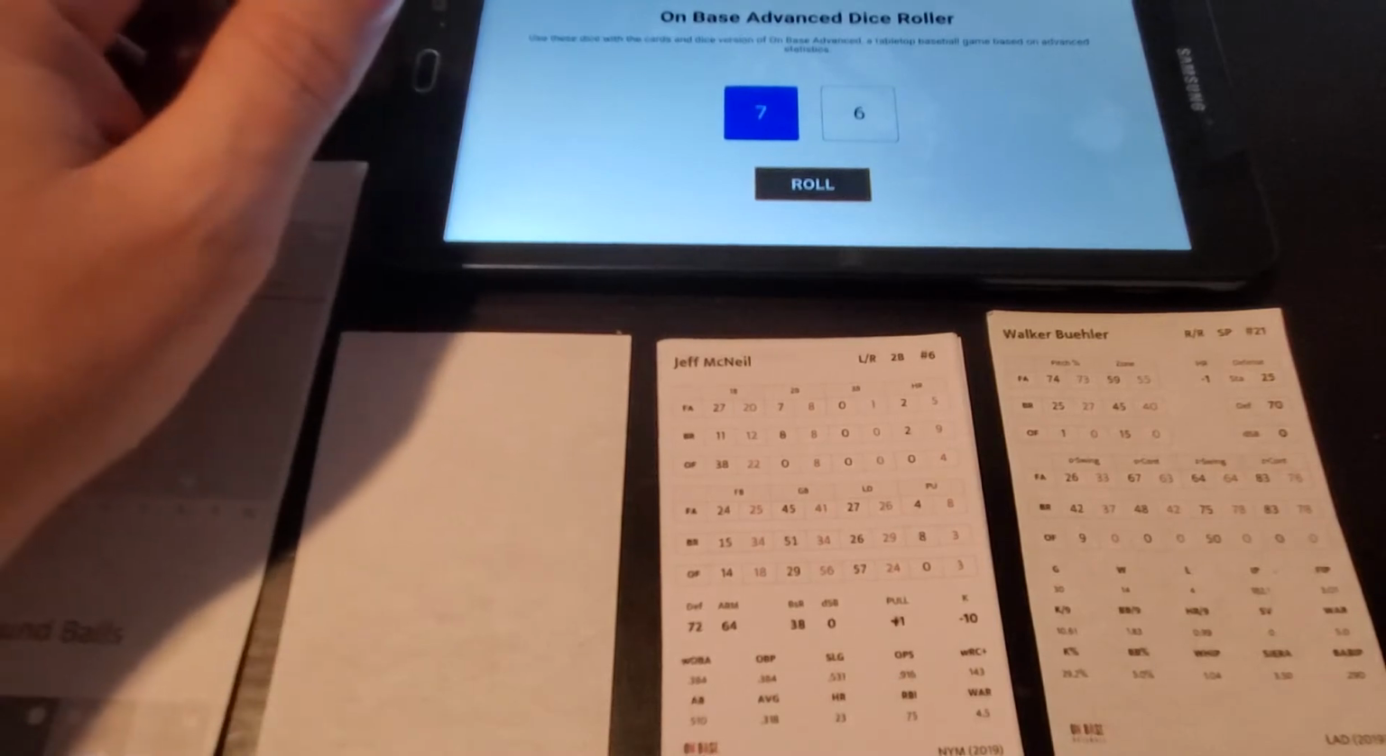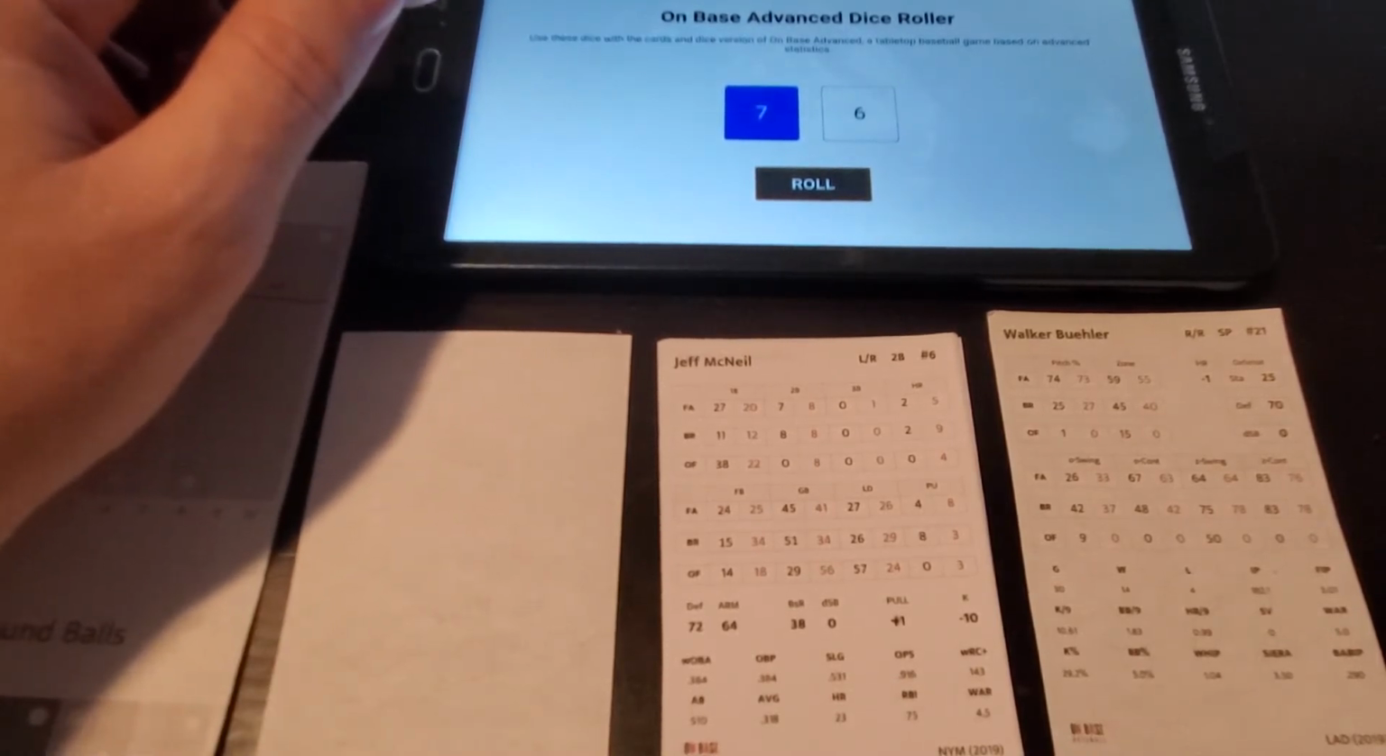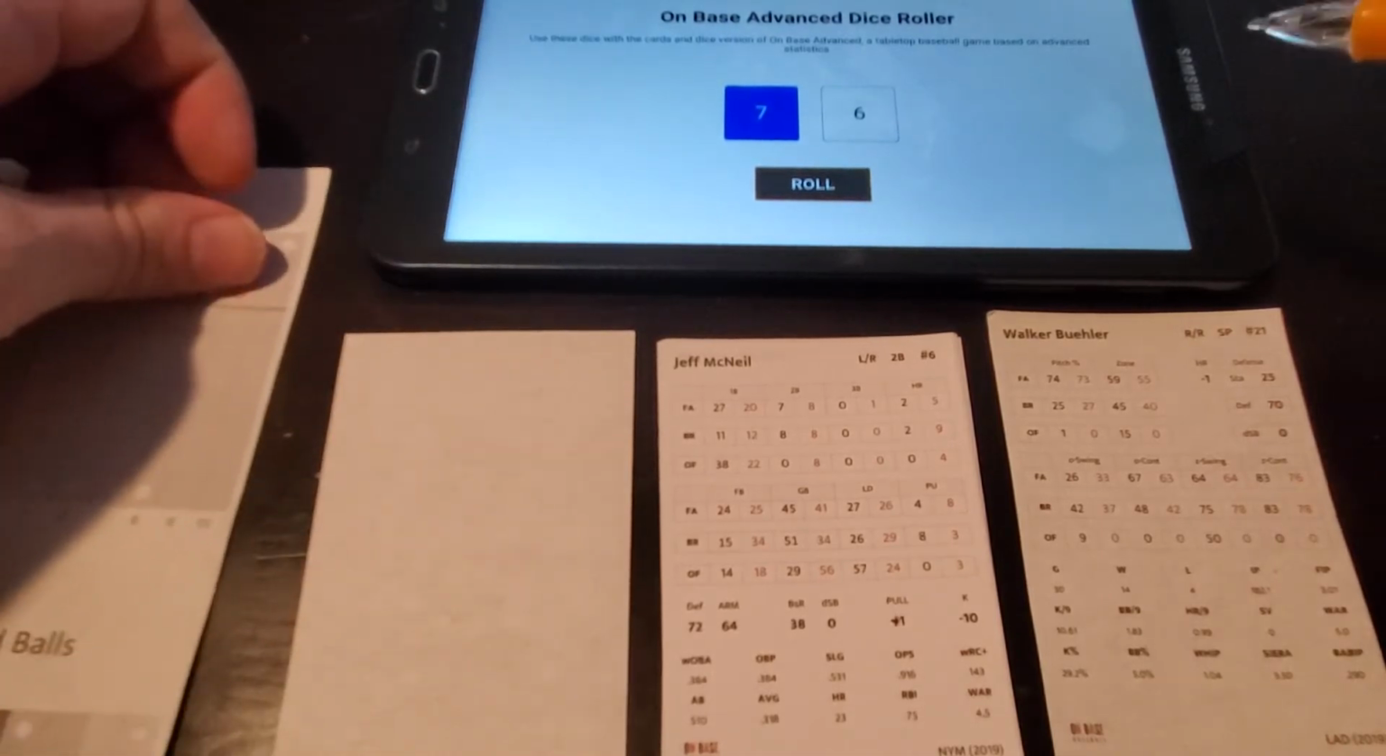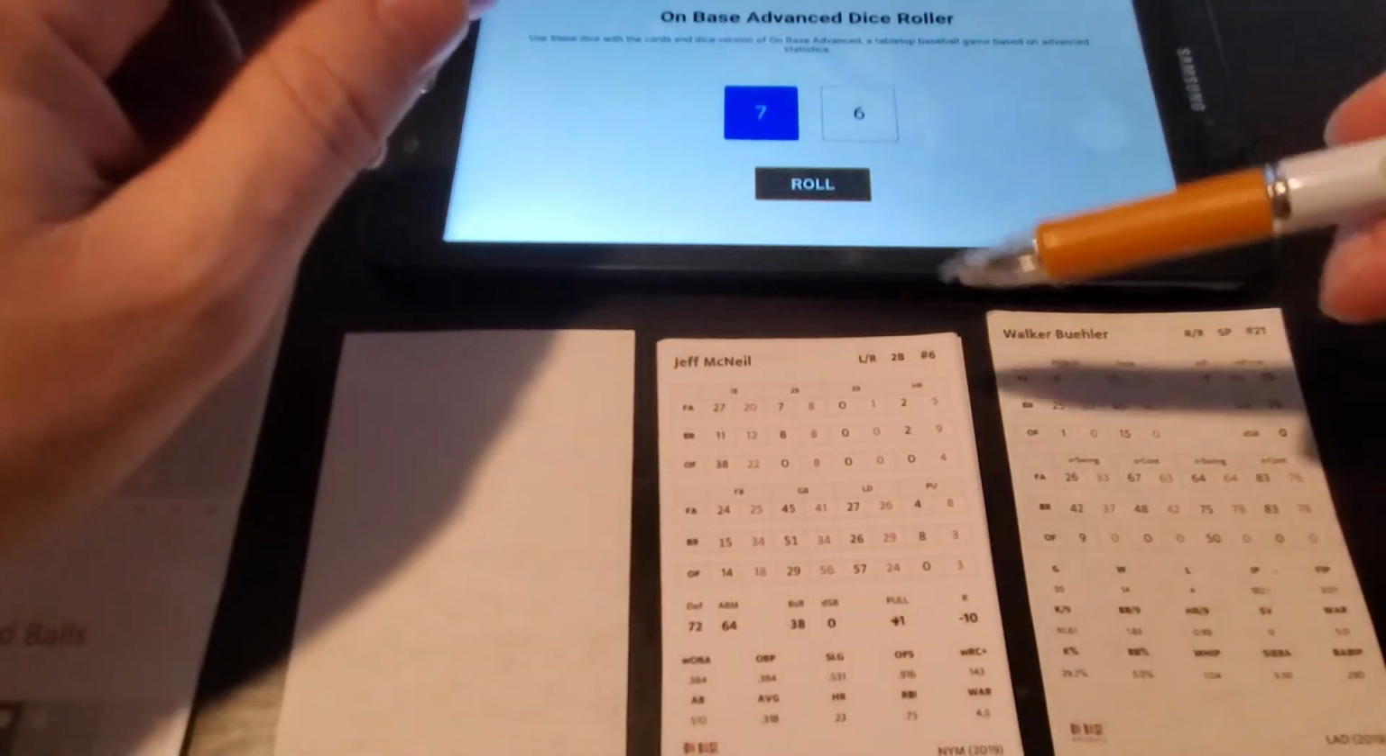I'm also keeping the time on this. So we'll see. I usually average about an hour. Obviously, I'm talking through it a little bit more now.